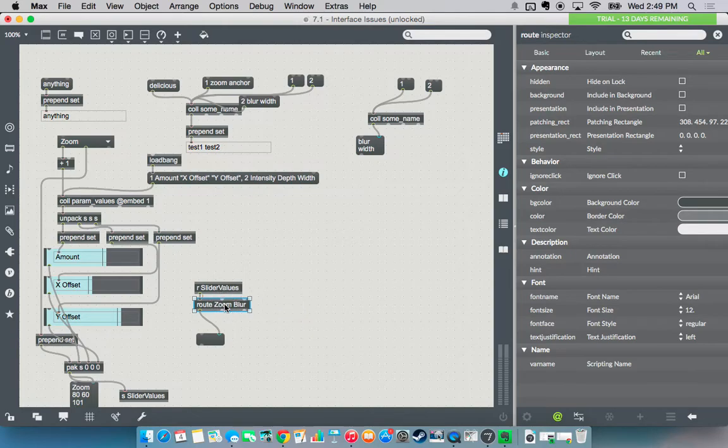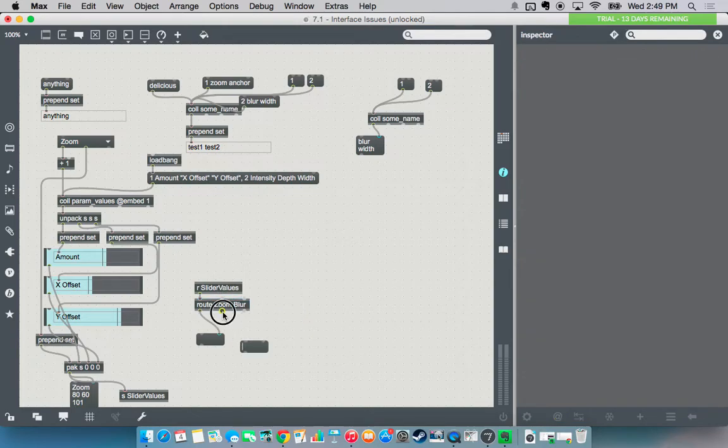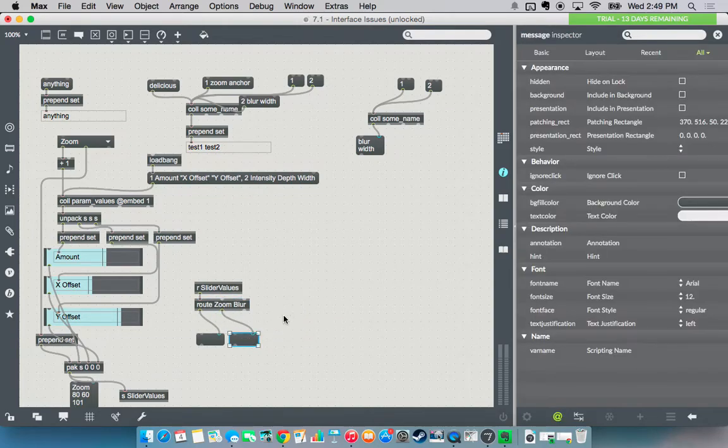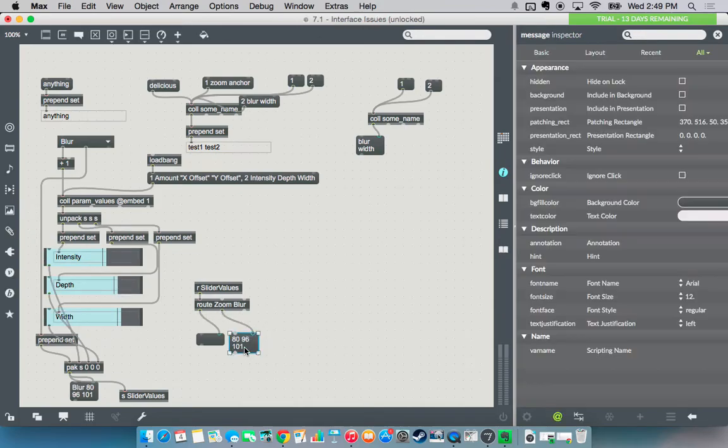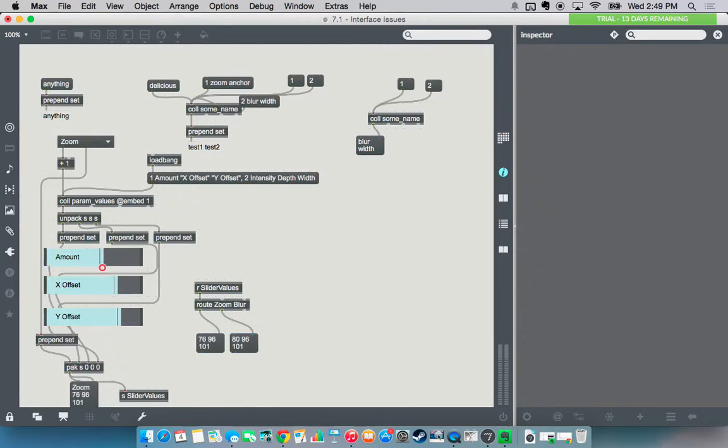So have a couple message boxes here and change this to something else. And go ahead and change the slider value. And you can see now I get these three values coming out of blur. And if I change this to zoom and move a slider around, now these values are coming out the zoom side.